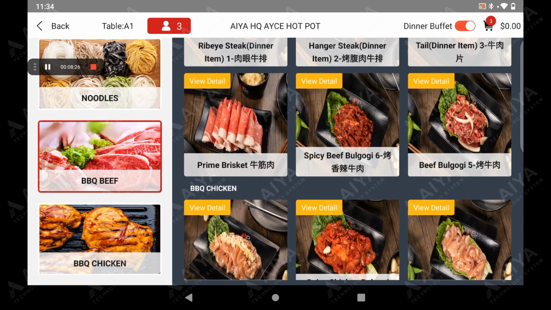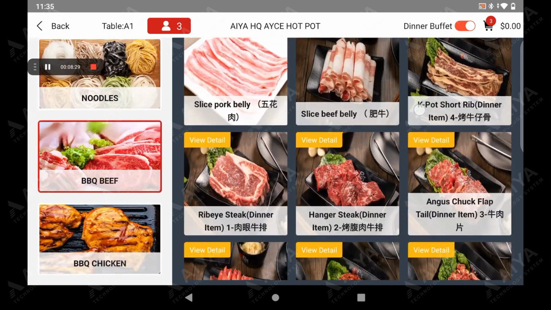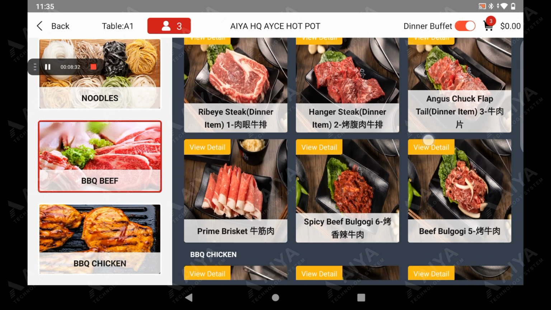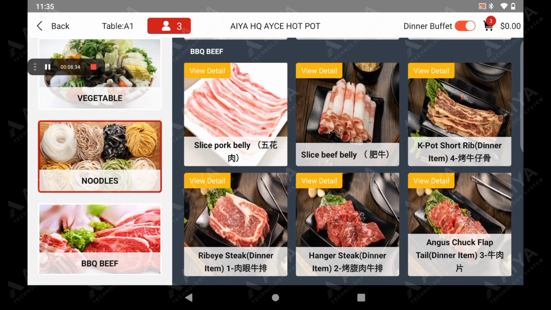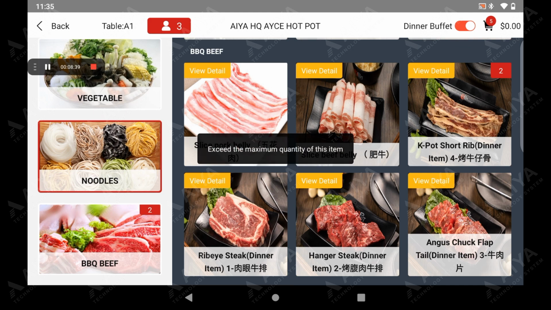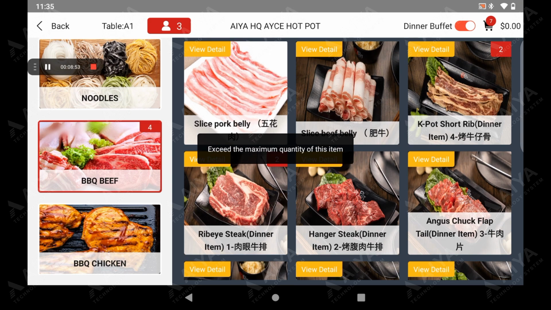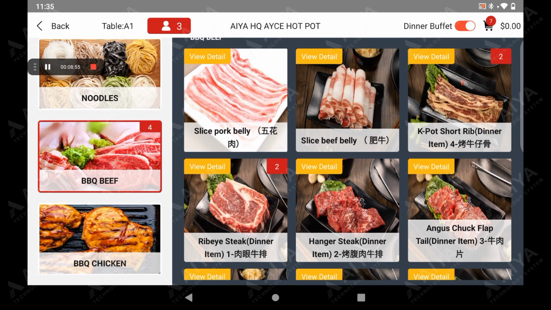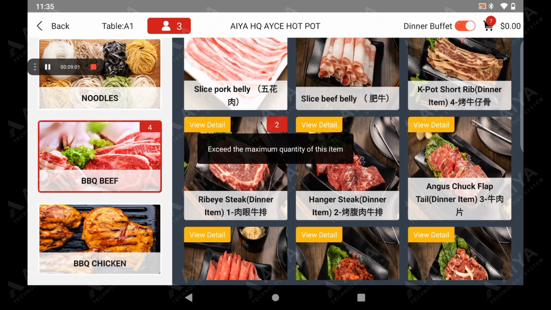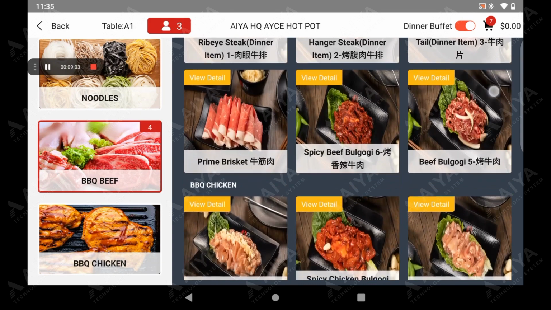And let's discuss item limit now. If I go to barbecue beef, short ribs right here, I've set short ribs to only be able to order 2 per order, or per 10 minutes per se, and also ribeye steak. So once they send this, they're only able to order this again after 10 minutes. Exceeded the maximum quantity of that item.